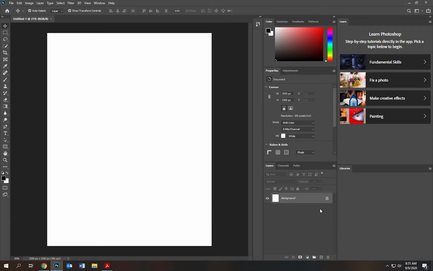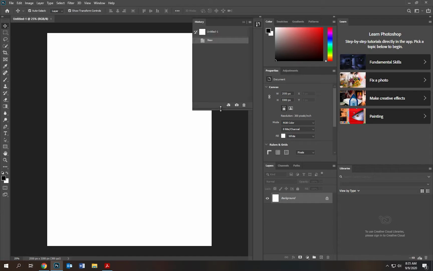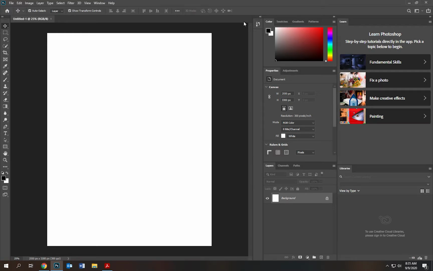Okay, so keep in mind that down here on the bottom right are your layers. Here on the left are all your tools. Up here, this little arrow pointing up, that's your history tab. I like to keep it open about right there, and then I close it. And here's our blank composition.